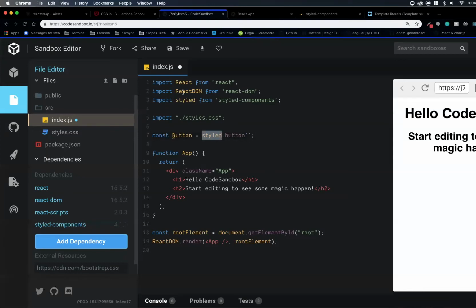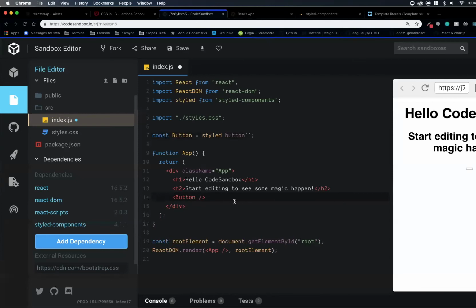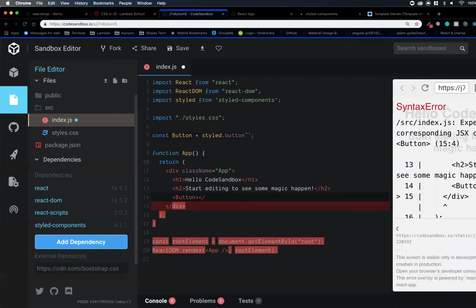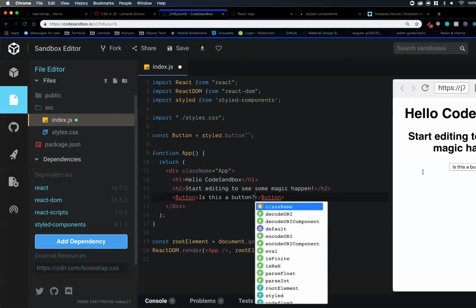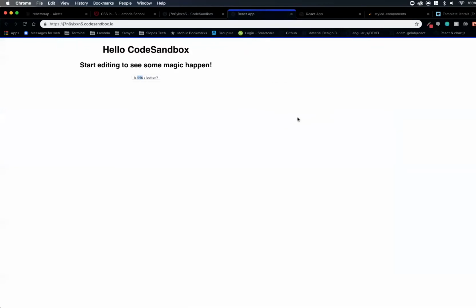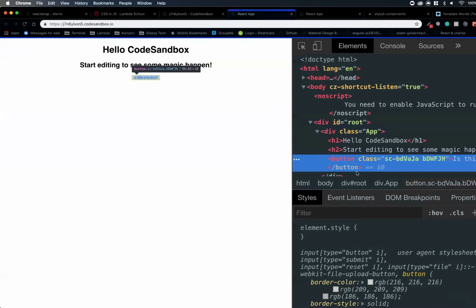So it looks like styled is an object that has a button property that's a method. So this button method we're going to invoke. And it's going to return, I don't know, something. Let's see what it returns. So we're going to just pass in this button right here. Well, let's pretend that this is going to be like an actual button, because that's what I would assume. So let's do that, and let's say, is this a button? Oh, look at that. Let's open up and check it out under the hood. Is this a button? Oh, look. It is. It's totally a button.